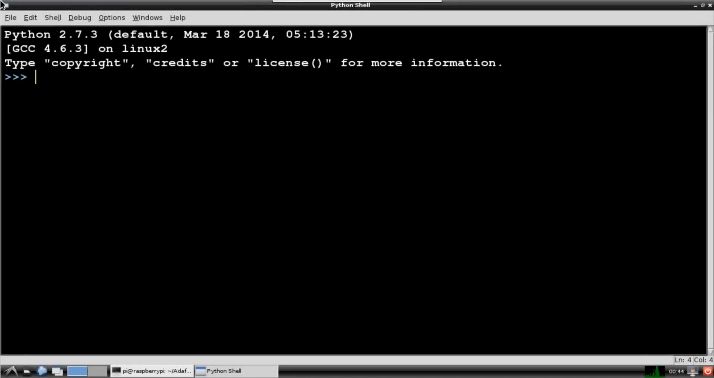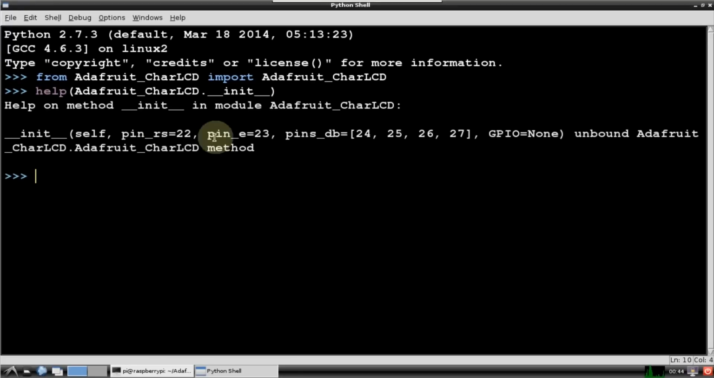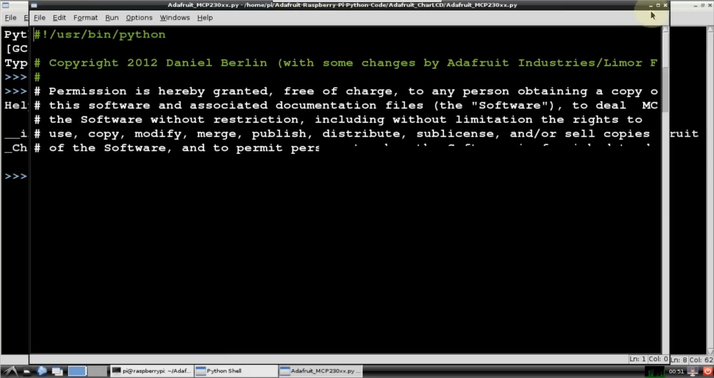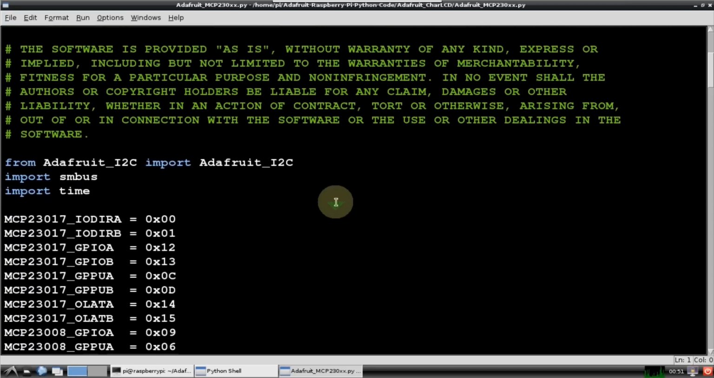Now the question is, how do we control the LCD display from Python? If we import the Adafruit CharLCD module and run help on the init method, we can see that the constructor takes an optional GPIO parameter. By default, it assumes the LCD display is connected to the Pi's GPIO, but we have the option to specify an alternative. Inside the Adafruit CharLCD folder is a module for an MCP I/O expander, which is an alternative to the PCF8574, which I chose because I had them in my parts drawer and they are very easy to work with.